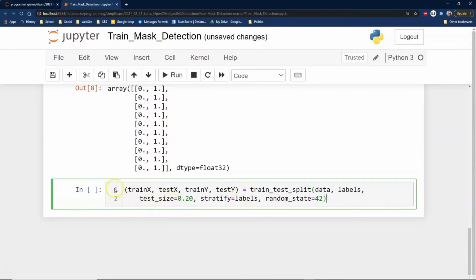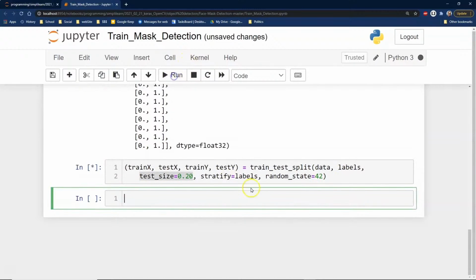And so now we need to go ahead and do our train X, test X, train Y, test Y, with train test split. We'll make sure it's going to be random, and we'll take 20% of it for testing and the rest for training the model.